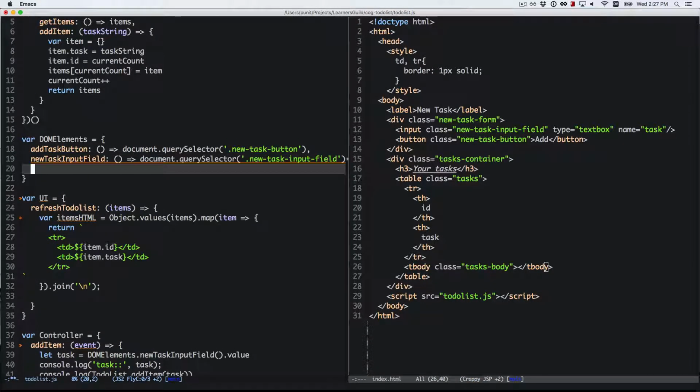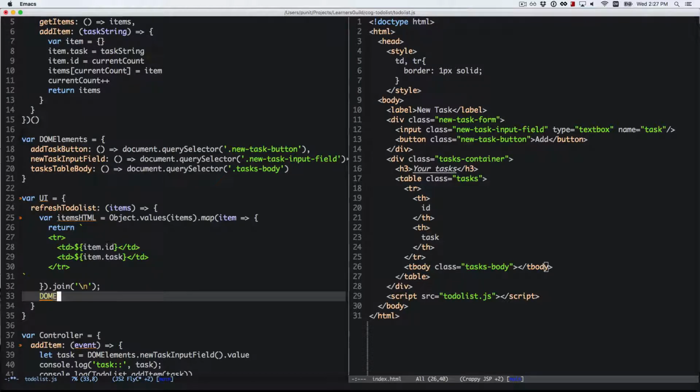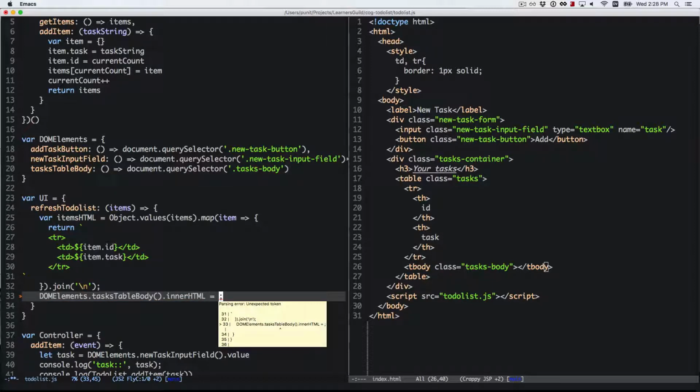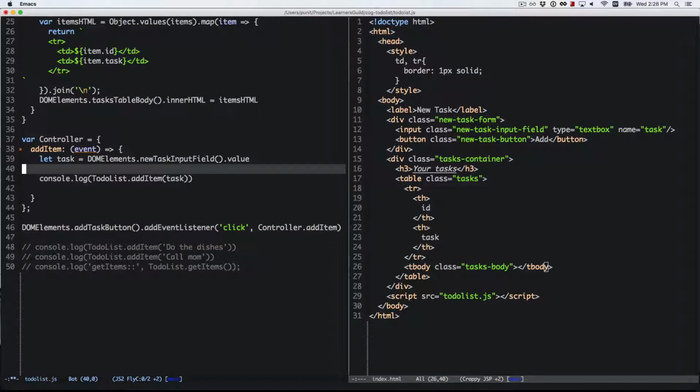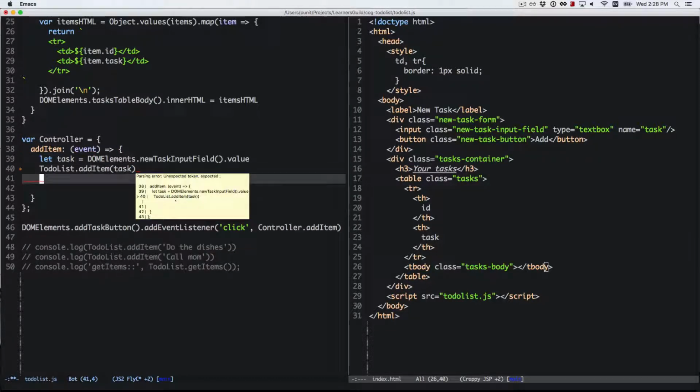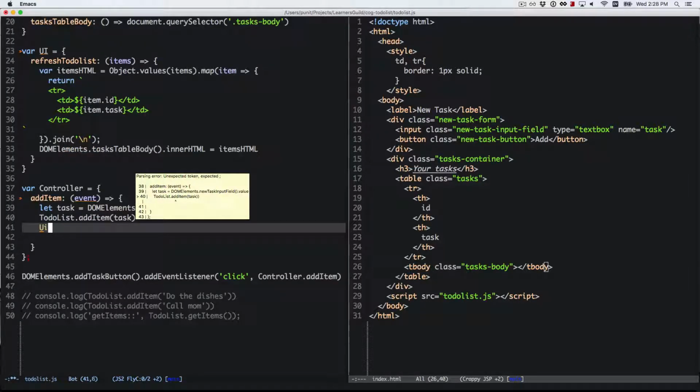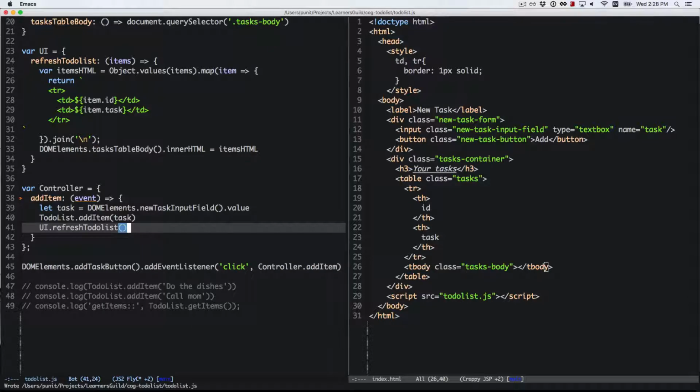So I need another abstraction to get the tasks body out. I can say tasks table body is document.querySelector tasks body. Then I would say DOM elements dot tasks table body dot innerHTML is equal to items HTML. Right, so at this point, after I add my item, I'm going to refresh my UI. So UI dot refresh to-do list, and let's see if that works.